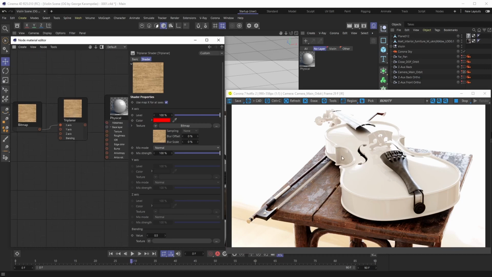So basically, this violin body here is not properly UV unwrapped. If we plug this bitmap directly into the texture slot in our base layer here, you're going to see that we're getting these seams here, and probably in other places as well.